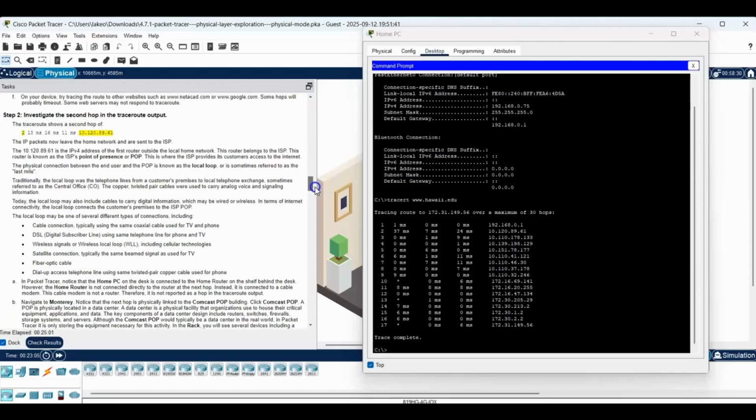All right, step 2. Investigate the second hop in the traceroute output. The traceroute shows a second hop that looks like this. So do you see it here in line 2? Back to our Packet Tracer that's going on. The IP packets now leave the home network and are sent to the ISP. The 10.120.89.61 is the IPv4 address of the first router outside the home network.